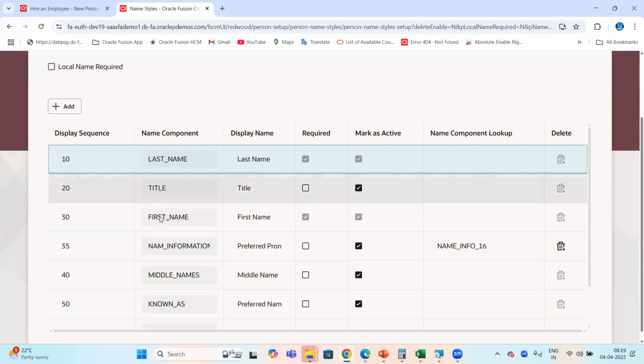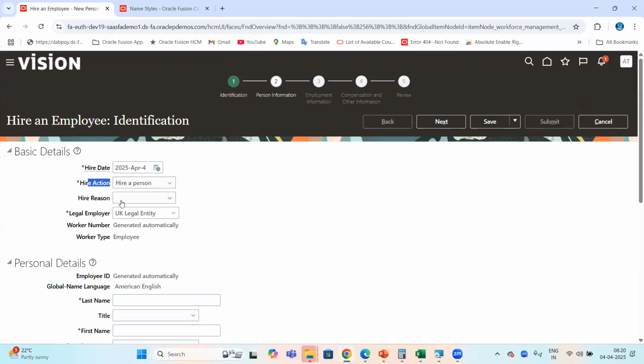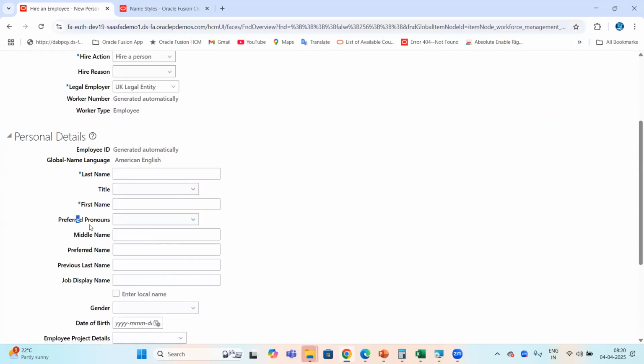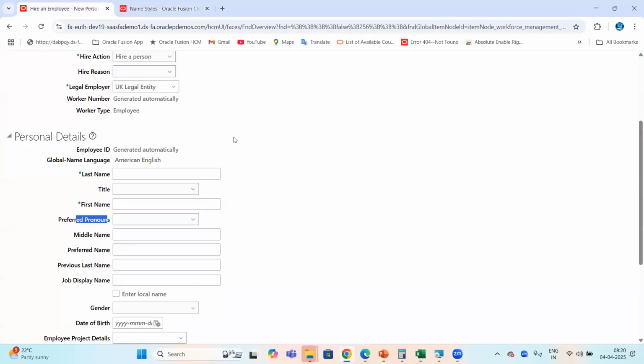Name component is what, team? Everything in the Fusion system, front end, what we are capturing, back end, there will be tables, team. In our value sets, table value set, I told you, right? Everything that we're configuring, backend, we have tables, team. In the table, the component actual name is last name, title. These are table components, team. So display name means in the front end, what is a display of that field coming up, team.